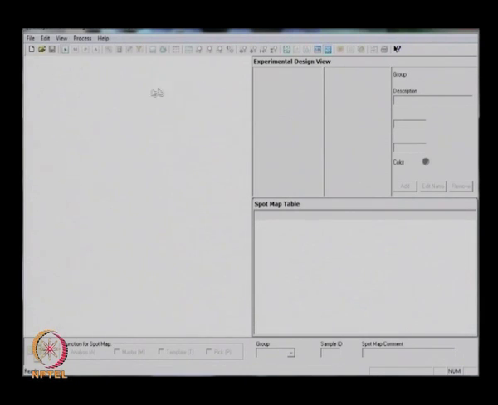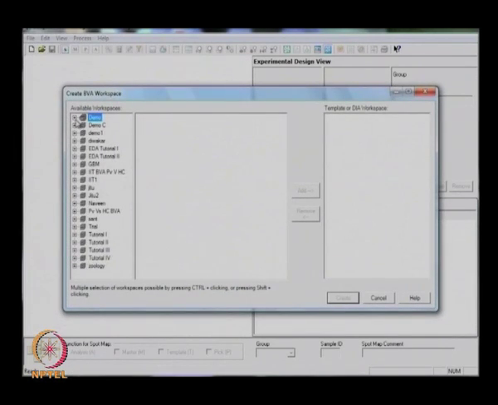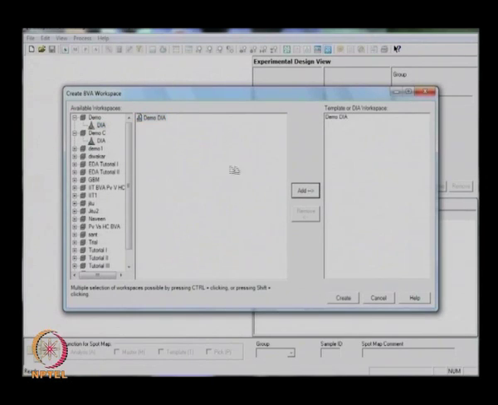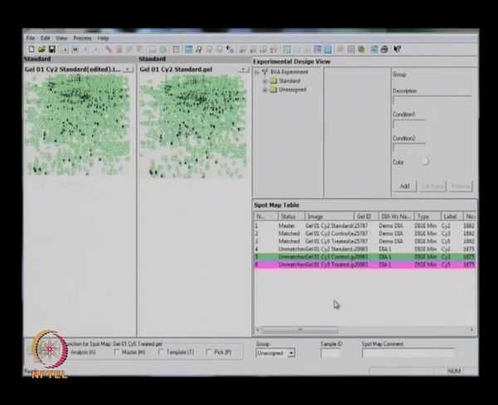You can open the BVA and create a BVA workspace, and go to our DIA workspace where we have our DIAs. From there you can add them. One DIA I have added, and this is another DIA I am adding here. A minimum of 2 DIAs is required for the BVA. So we have 2 DIAs here, and click on create. It creates a new BVA for you. Okay, this is the new BVA.